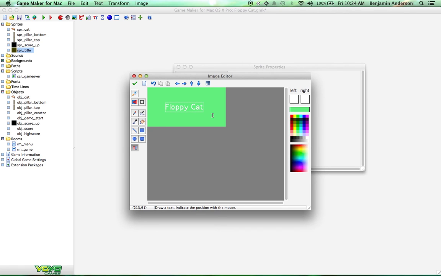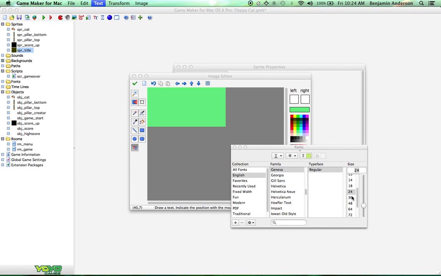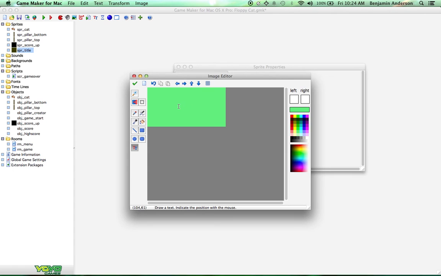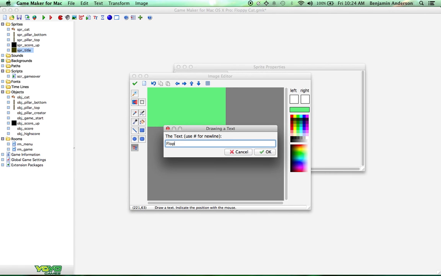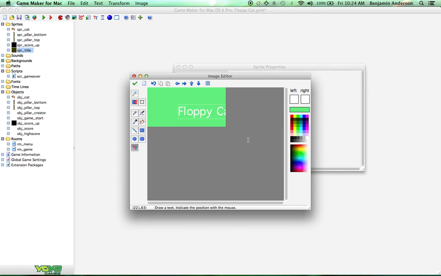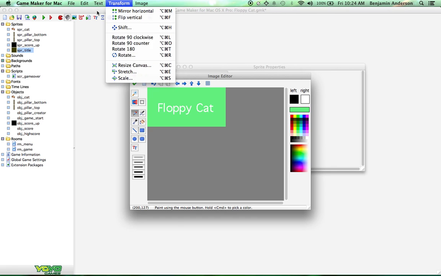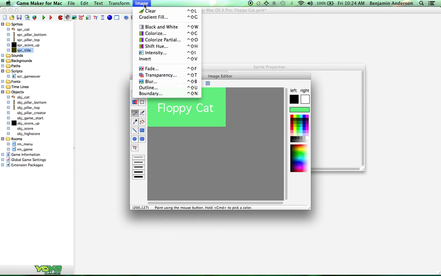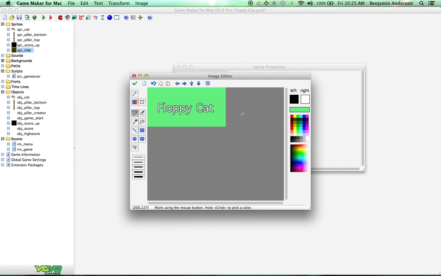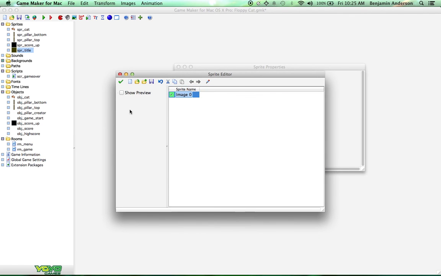I can live with that. Actually, I'm going to make it one size larger. Let's go with 36. Floppy cat. Okay, there we go. That's looking pretty good. And then I'm going to do a trick up in the transform. Well, first, you'll want to select a black color, then come up to the transform, and we're going to do a trick. It's actually an image, and it's just called outline. And no, we do not want to remove the current image. And you can see we made a new sprite.